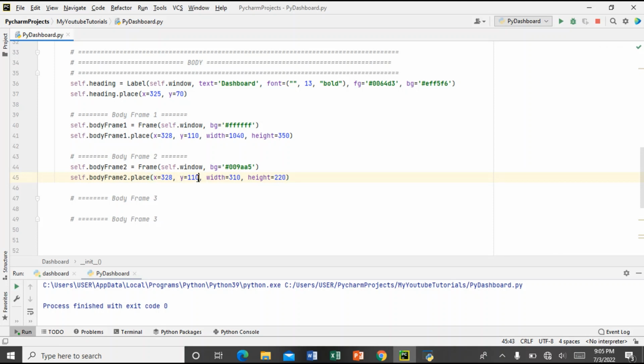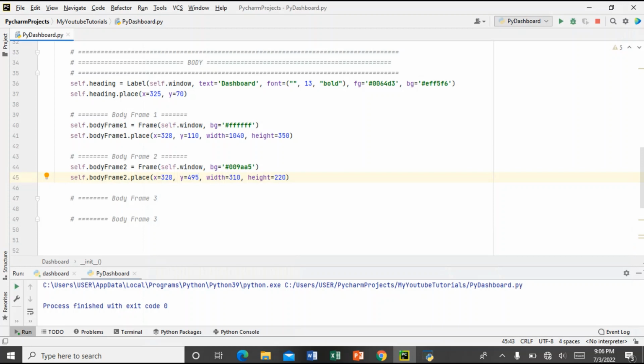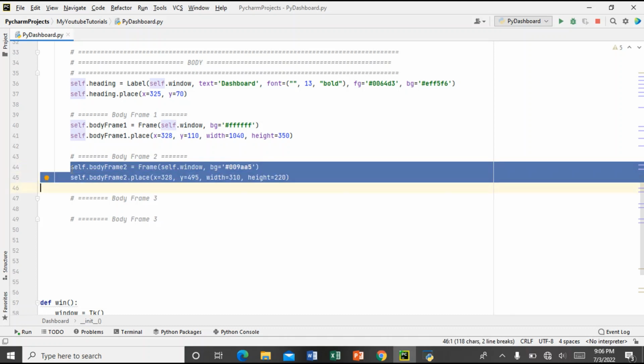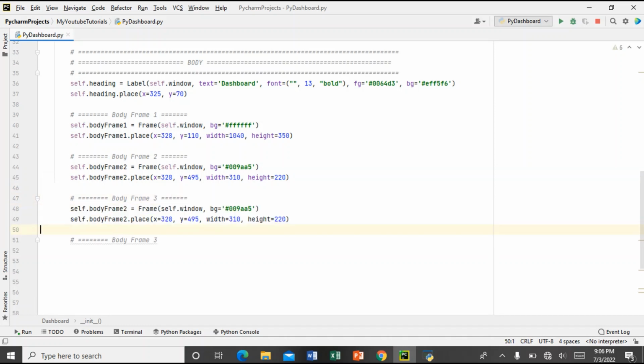I think the Y should be 49. So let's launch it and see. So down here we have this frame which has been added here. So once again, let's close this. So let's copy this. Let's paste this. So this should be body frame 3.